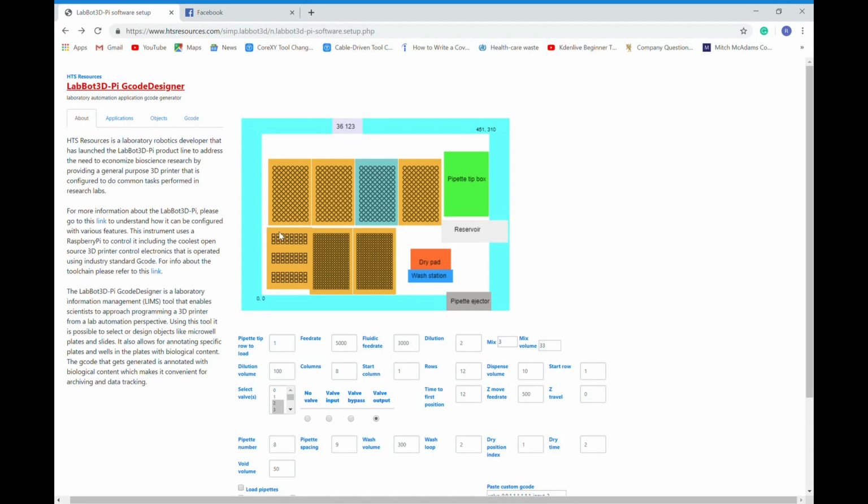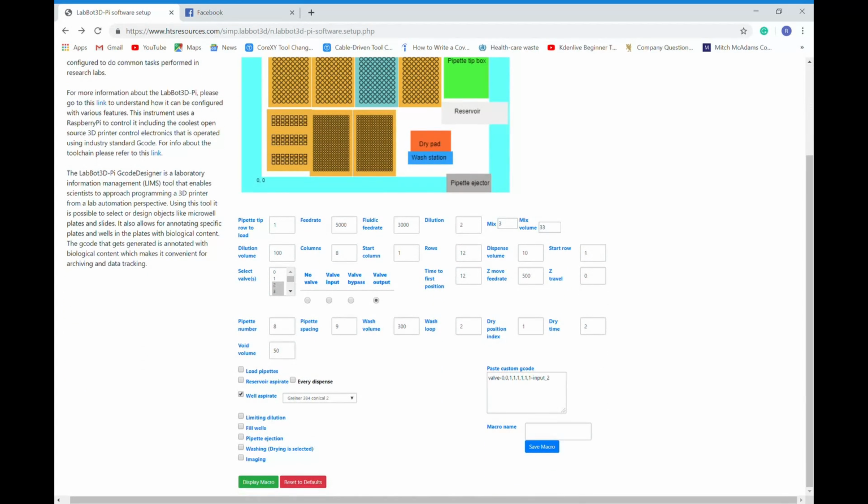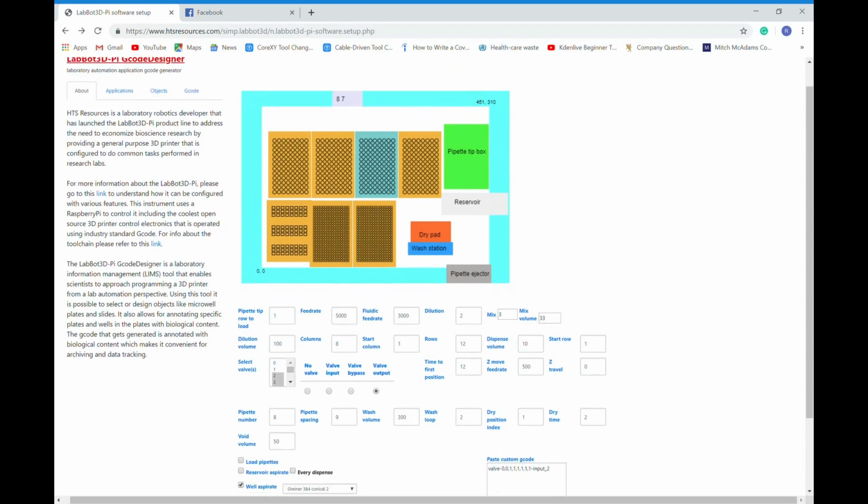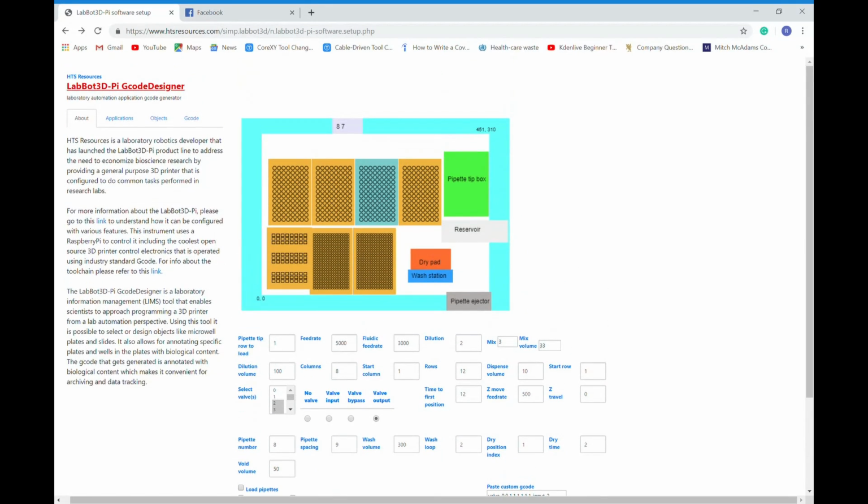Okay, so to the left of this display, you're going to see 4 different tabs: the about, the applications, and the objects in the G code. And at the bottom, you have various input parameters that you can use to tweak the automated process.